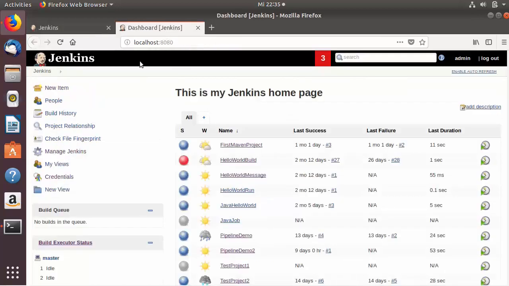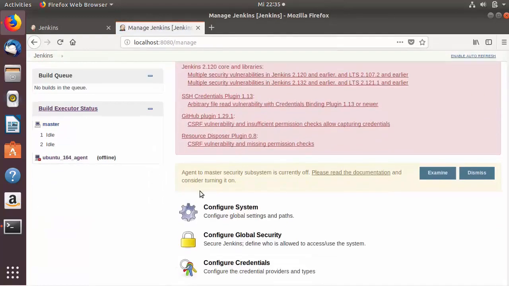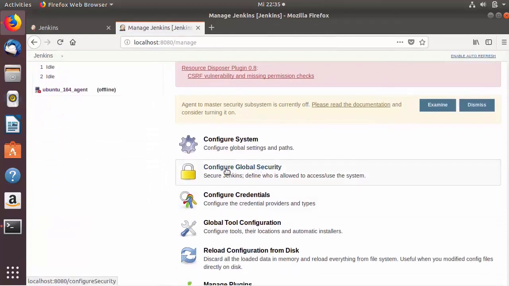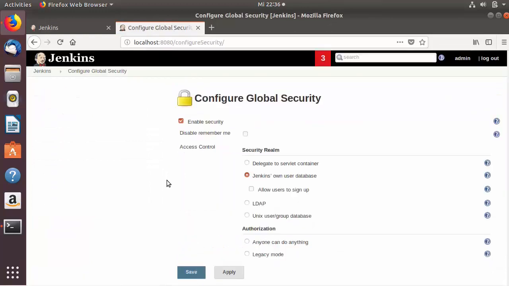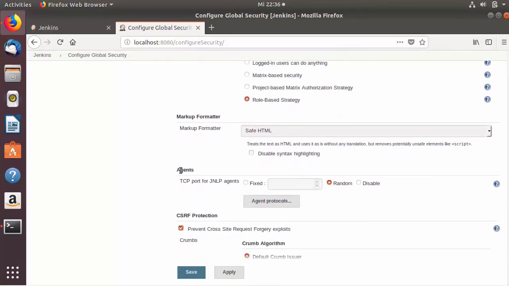You just need to go to your dashboard and once again go to Manage Jenkins and then go to Configure Global Security, and inside the Configure Global Security options you just need to scroll down until you find the Agents section. So this is the Agents section, and by default this is disabled. Okay, so what you need to do is choose the random option here.